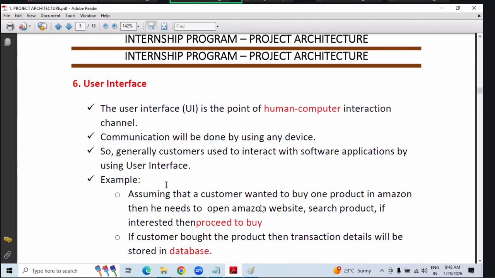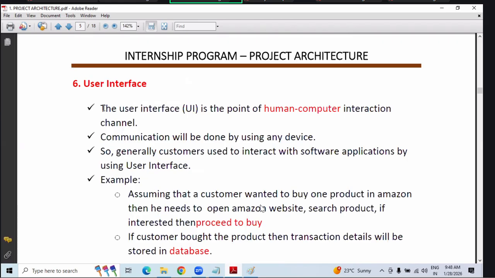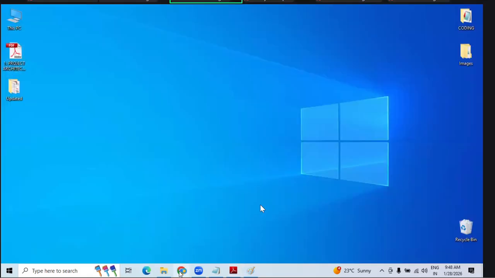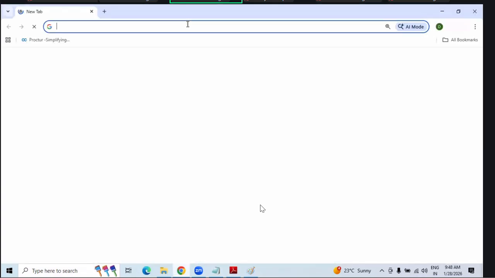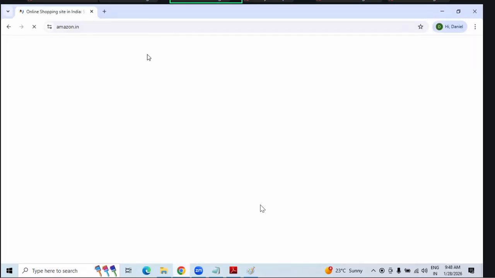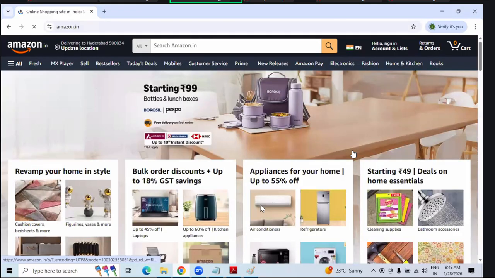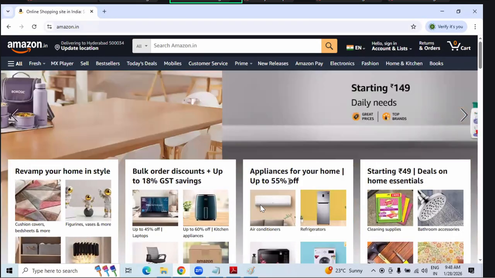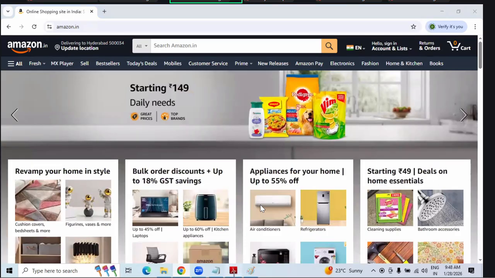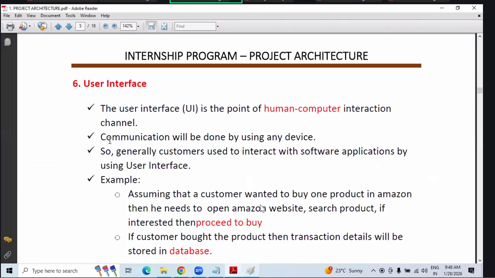Now the first one, let me talk about the user interface. The user interface, also called UI, is the point of human-computer interaction channel. Think like I wanted to buy one item on Amazon. Then I need to open Amazon.in on the computer. This is kind of an intermediate between Amazon and me, right? So it's a kind of human interaction application.